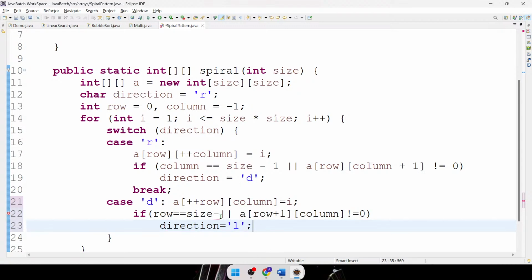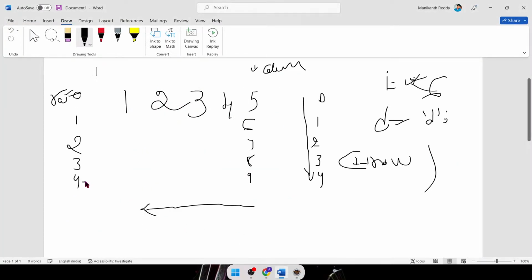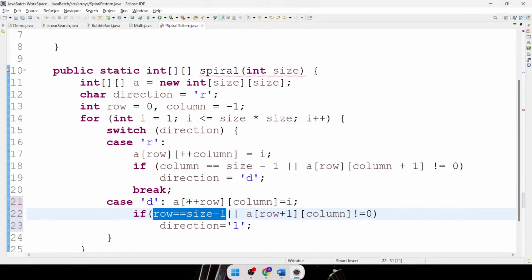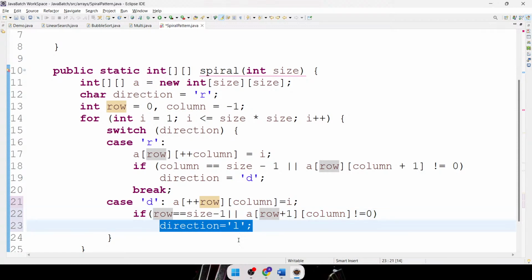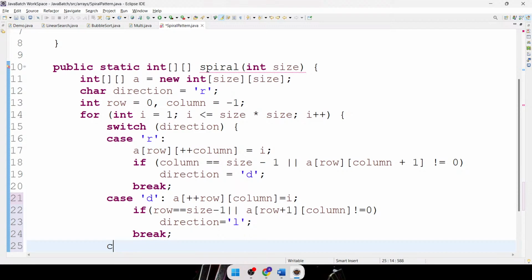L means left, guys, okay? Whenever rows become 4, whenever 4 rows are completed, I need to change my direction, am I correct? Whenever I came to row number 4, whenever my row is 4, I need to change my direction. That's why here I'm checking whenever row is size minus 1, change the direction, okay? After changing, break it. Break. Now I will go with another case.